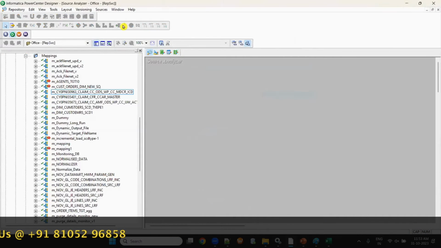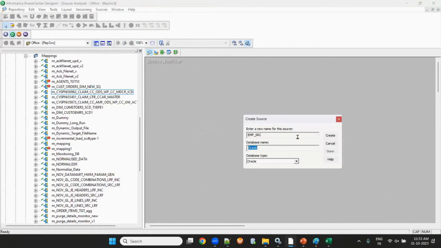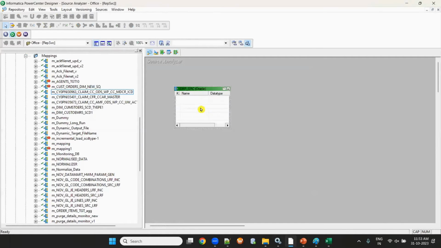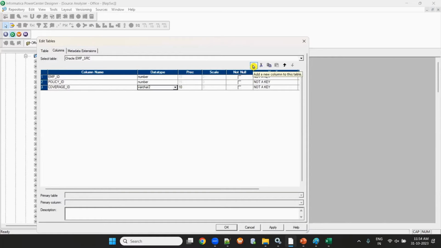For example, I am saying, I have a source like this. Please try to understand. In this I have multiple columns like this. Employee ID, integer or number. Then I have policy ID, number. Then I have coverage ID, number. Then I have primary coverage or coverage subtype ID, policy ID, coverage subtype ID.